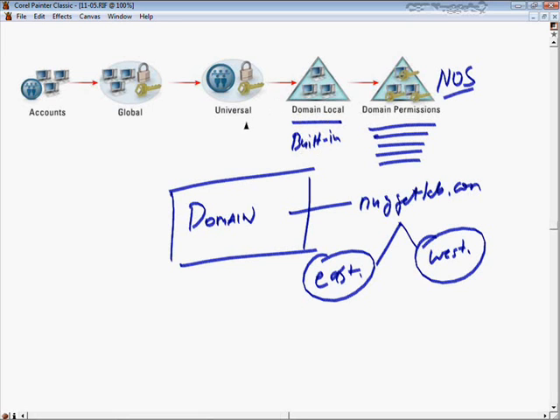Then I'm going to nest groups together. So in other words, here's what's going to happen. I might have a user account, let's say it's J Conrad. Okay? I'm going to place J Conrad into a global group, let's say domain users. Then I'm going to nest this global group into another universal group that may be called something else.